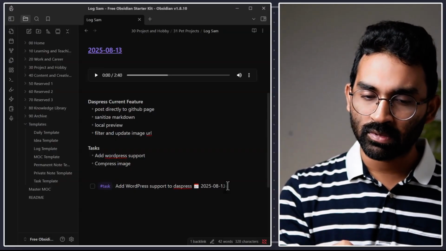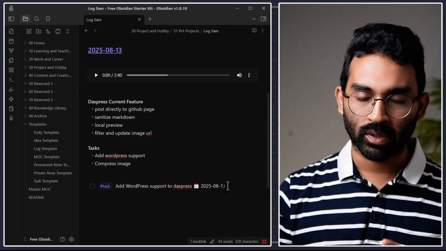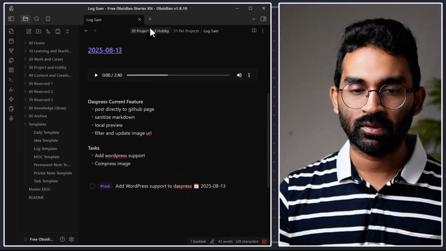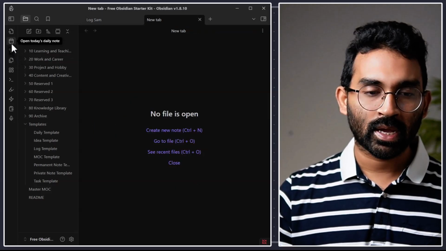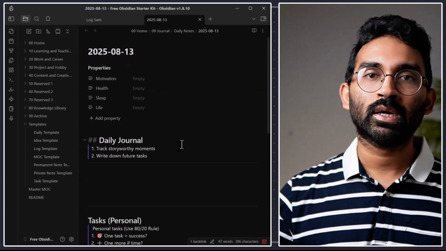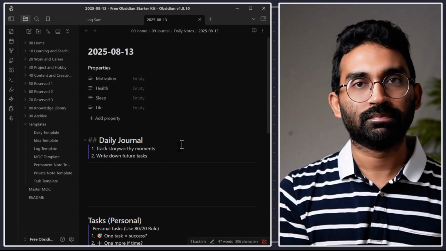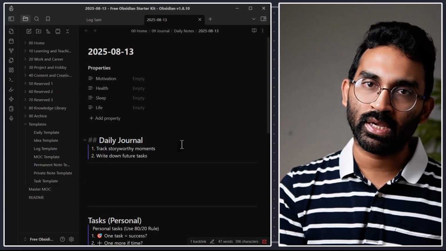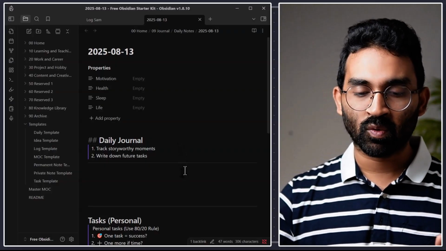I do not need to come to this page later on if I want to track this. Let me show you how I do this. Click on New and then press Open daily note. I already pre-configured the daily note. Maybe you can change it according to your taste, according to your requirement. But this is what it is right now.